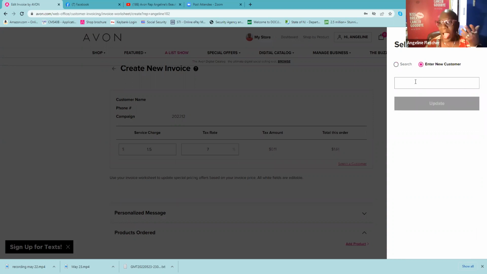And this is where you add a new customer's name and a phone number if you have it, or an email address if you wish. You don't have to. You don't even have to have the full name of the customer. You can just put Miss Fletcher or Miss Brown or whatever the case may be, and that will be fine.